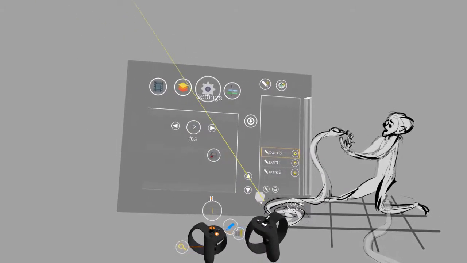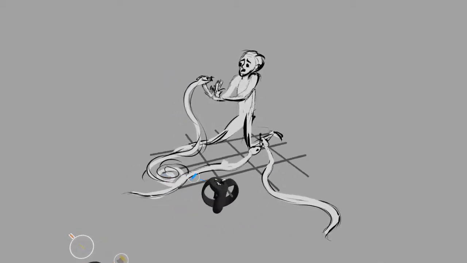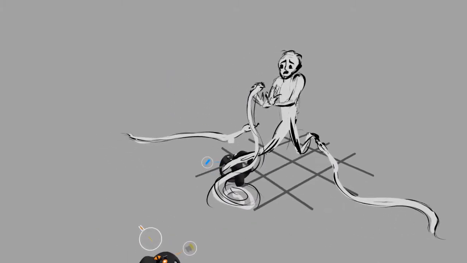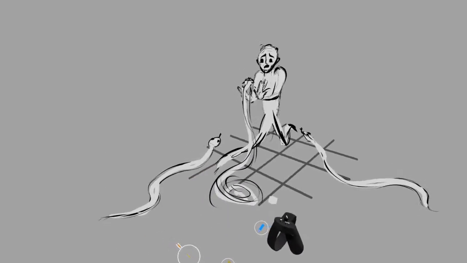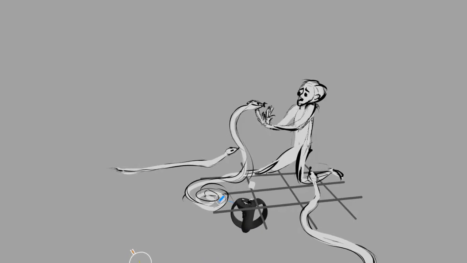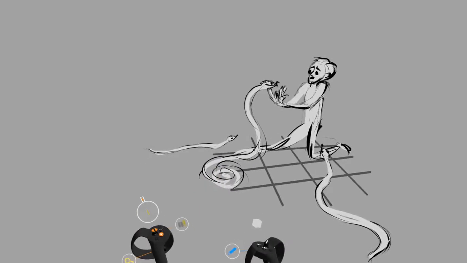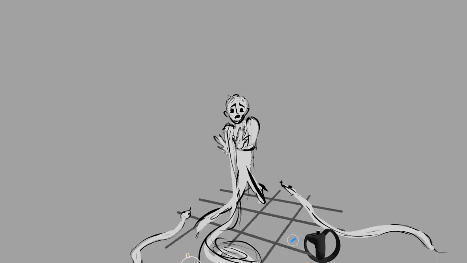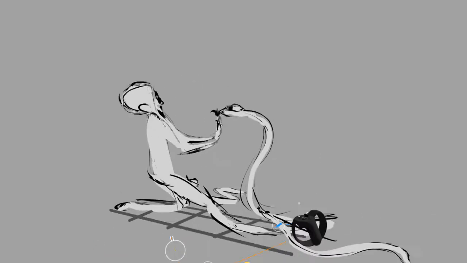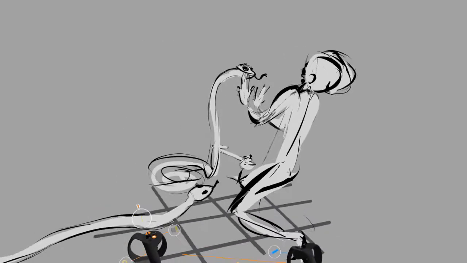Let's duplicate this. Okay, I'll put this one maybe coming in from this side. There we go. And maybe let's make that snake a little bit smaller. Cool. So you can see that pretty quickly we were able to sketch out this drawing. And of course, this is animatable.